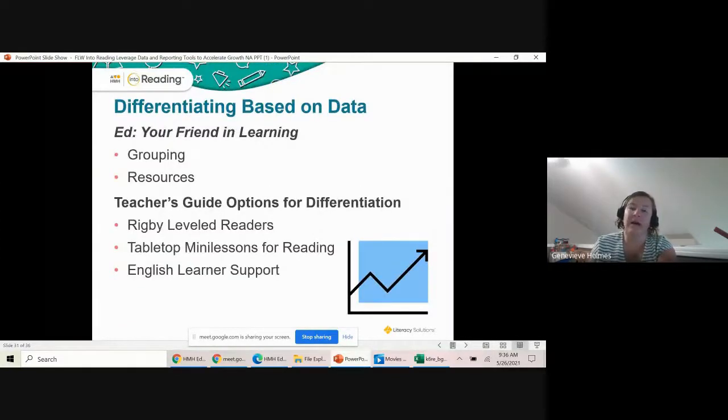Let's really talk about differentiating based on data. After reviewing all the data and you've determined that you need to address certain standards or certain topics, maybe like author's purpose, and you've grouped your students and looked at the resources, Into Reading gives you a bunch of different options for differentiation. You've got your Rigby leveled readers, and you could select those. You have 90 titles for each grade in kindergarten through grade 5, so you could use that to address author's purpose.